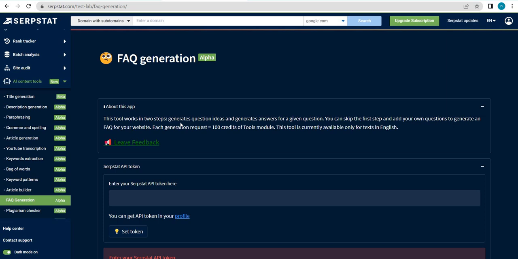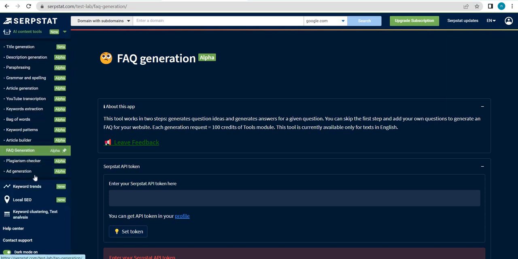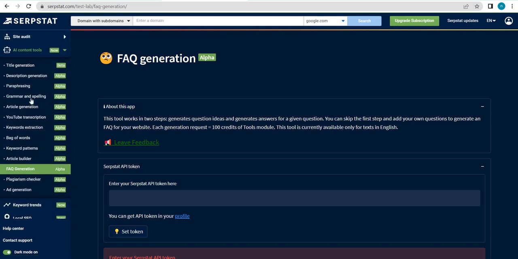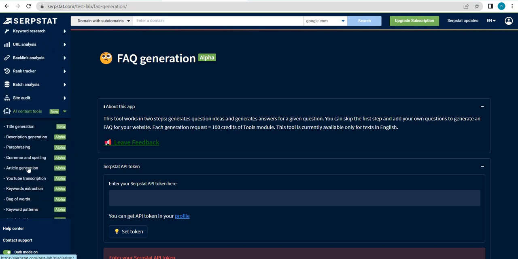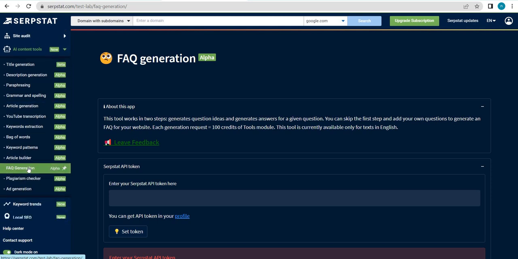So we have, I think, the last two for AI content tools, and then we're going to be heading over to the next set of tools for Serpstat. But then I hope that you stay tuned until the end of the series, as we have a lot more still to come for you.